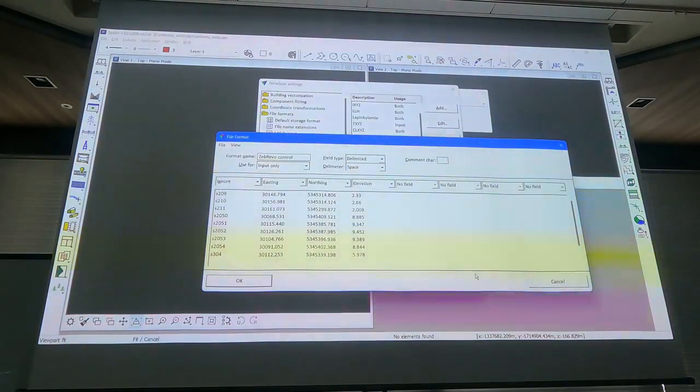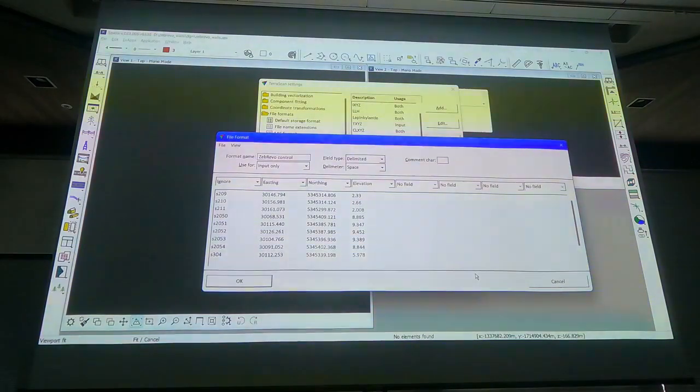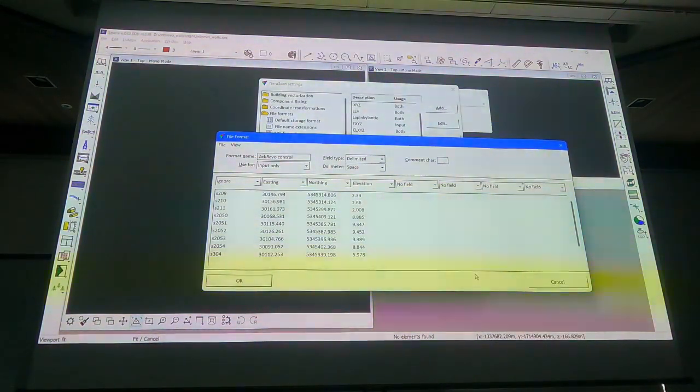The first field is a string, not a number. So there's a letter S. So these are some kind of control point names or numbers, but they're not numerical. And TerraScan does not have any attribute for a point cloud point into which a string would go. So the first field we have to ignore.